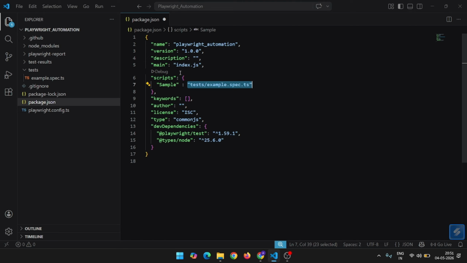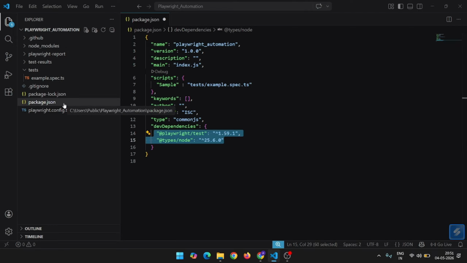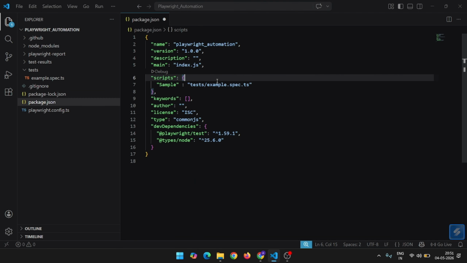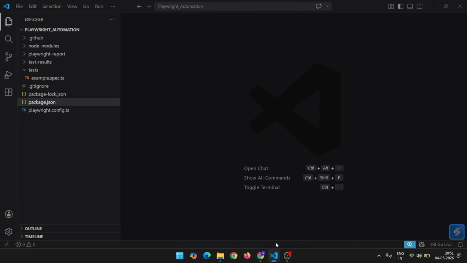And we have installed Playwright, right? You can see that under dev dependencies, this is the Playwright version that we are using. So that is the use of your package.json file. We have one more, that is package-lock.json. This will also contain the same information about your project. I'll save this file and then close.